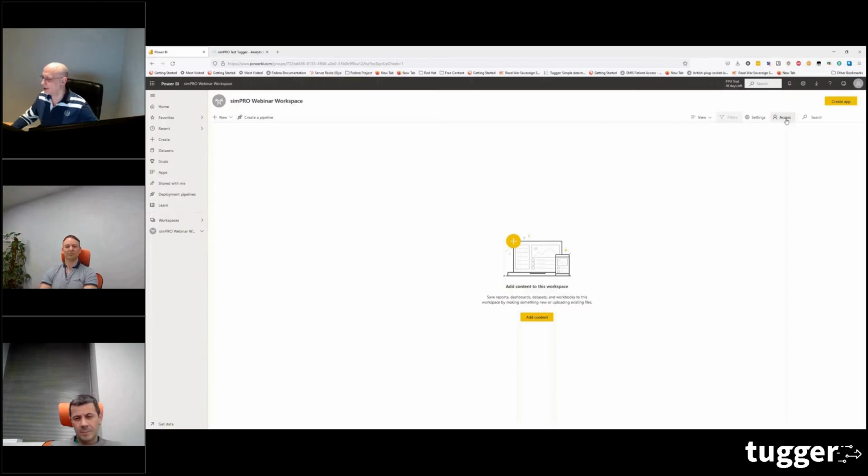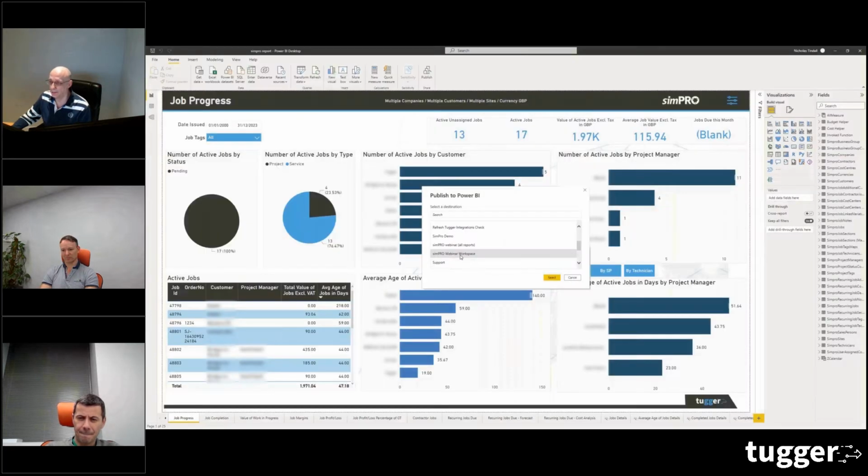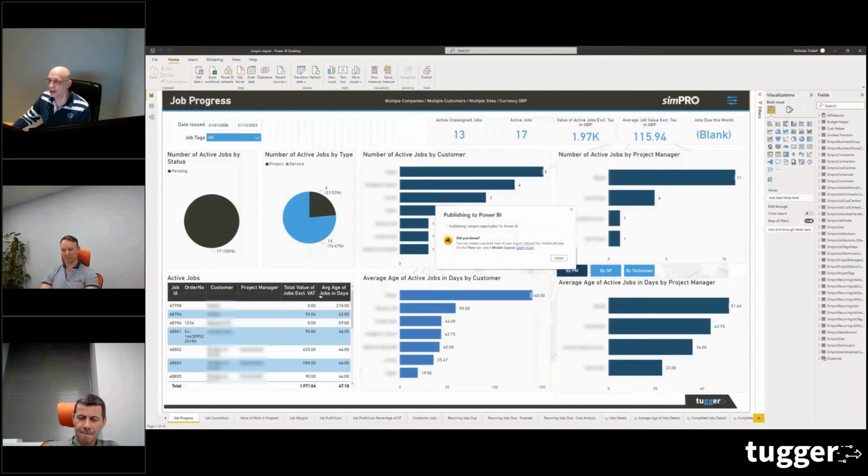To give people access, you just add them here. Obviously, whoever creates it is added automatically. I can, for instance, add Gabor, give them a level, and add them. So you can have people with just view or full access. Anyway, there we go. We select that and it will publish it.